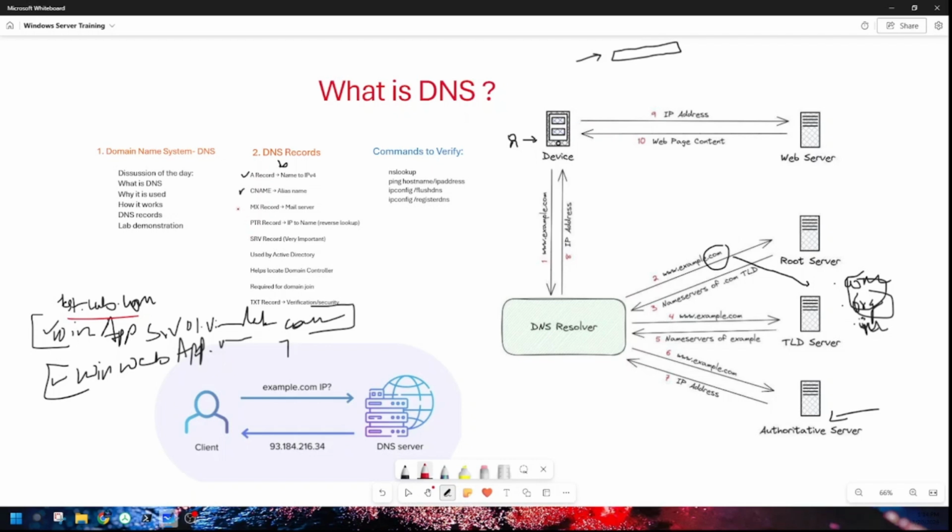Similarly, we have MX record. MX record is nothing but mail exchange record. MX record is used for mail servers. It directs emails to the correct mail server for a domain name.